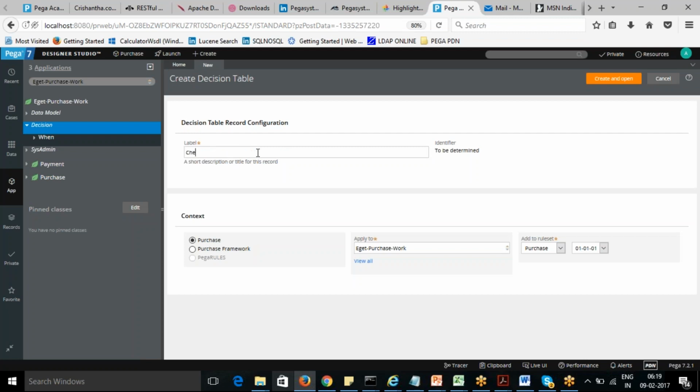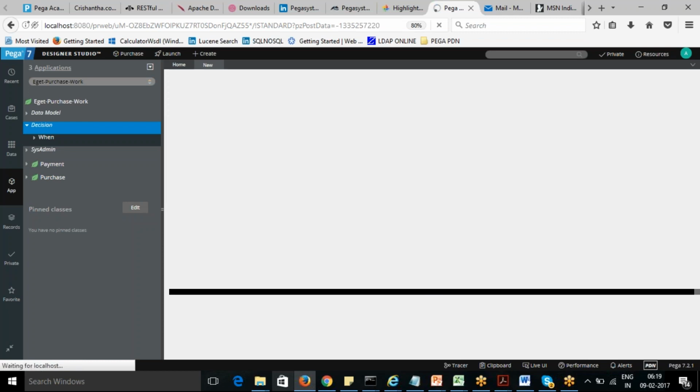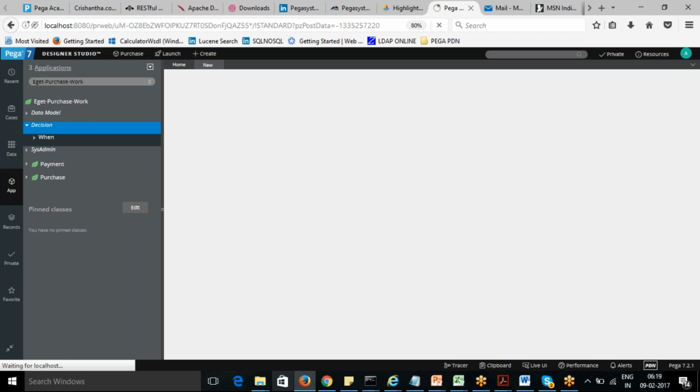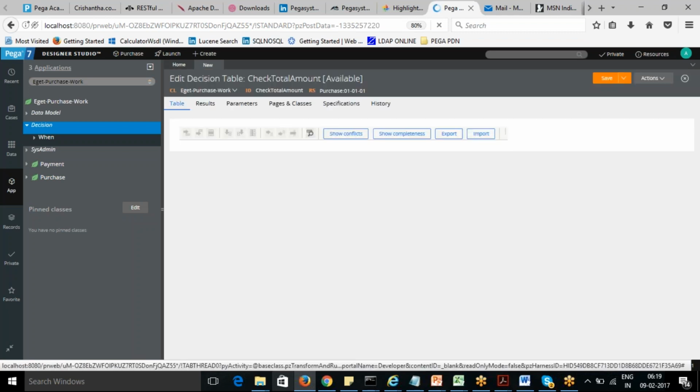Okay, so we can say check total amount. So actually, you are charging the customer a delivery fee, and if the amount is more than 600, you don't want to charge him. So you want to check whether the amount is greater than that or not. You can achieve that. Also, if the amount is more than 1,000, you are going to give him a 2% discount. If the amount is more than 2,000, you are going to give him a 5% discount. So we are going to achieve that in a single table.